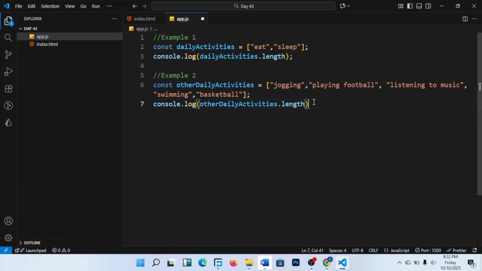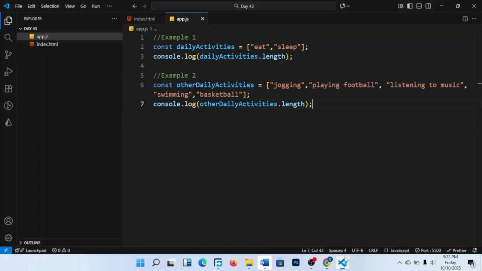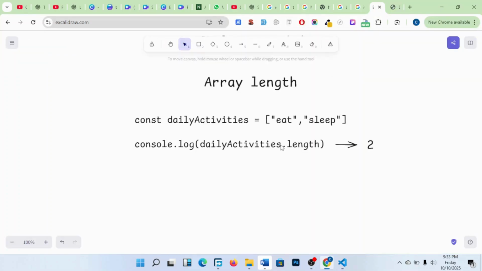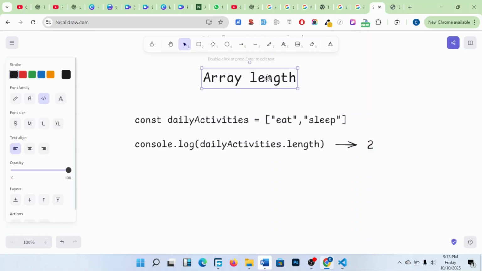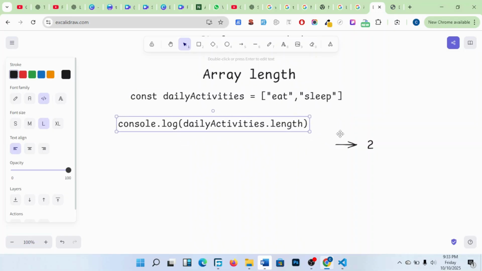When I put the dot length, it gives me the total length of all the other activities. It is 5. Here it was 2, but now it is 5. So as you can practice the dot length very well, it is a very good thing. We shall use it more times to come. That is how we get the array length, the number of items in an array.